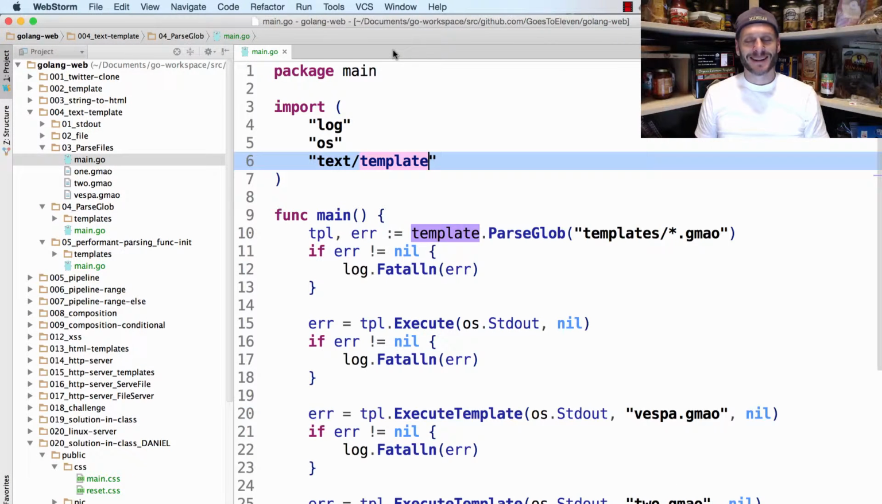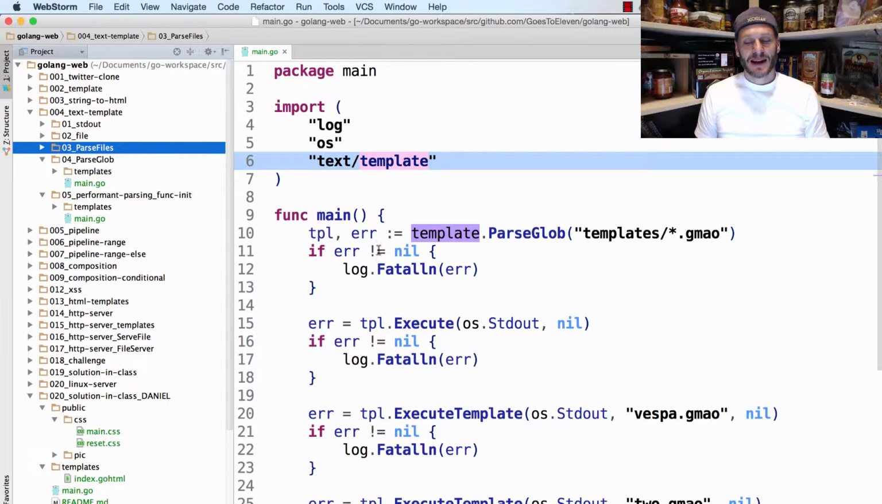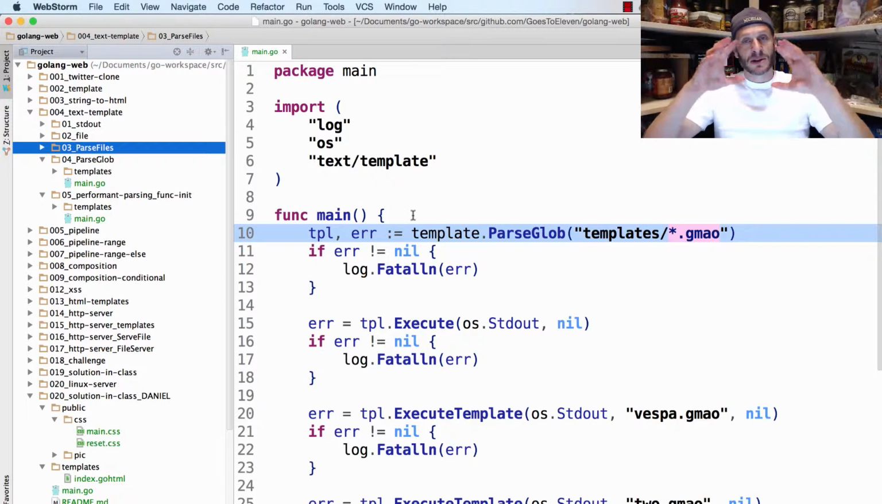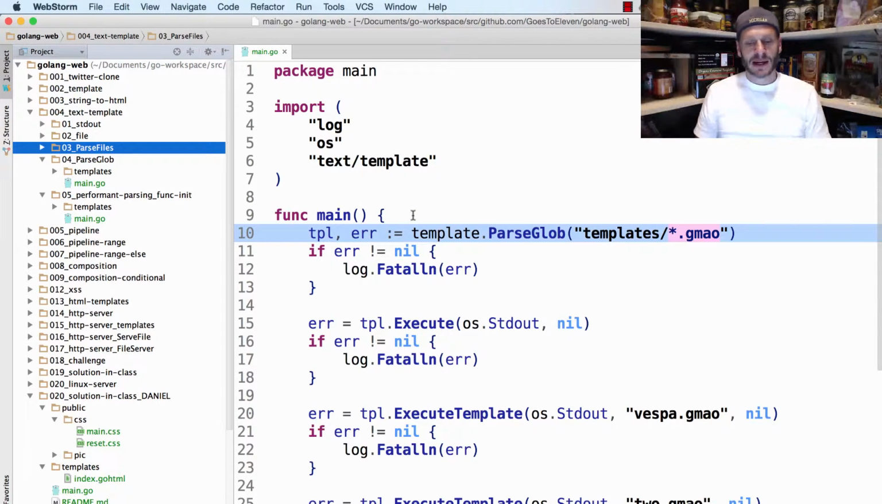It's kind of fun having an octave deeper voice. It's funny. Now I could just say template.ParseGlob in folder templates, star dot anything ending in gmao. Okay, gmao. And so that will parse all the templates in here, get them into my little pointer to a template container, right? My little container.